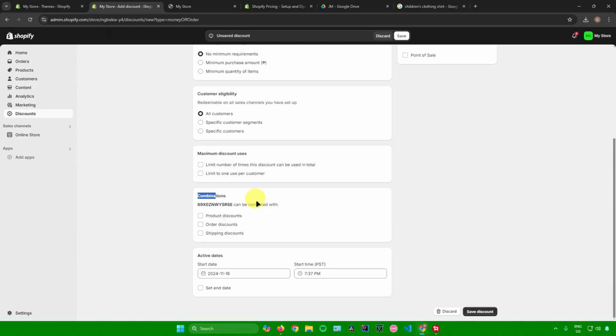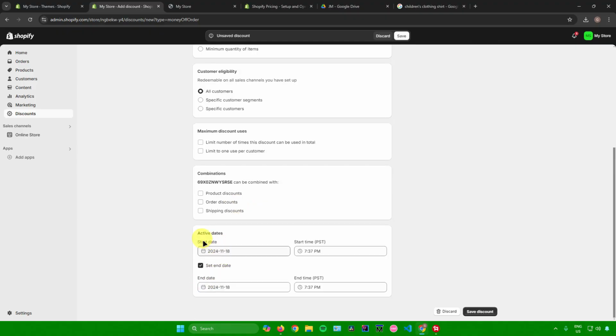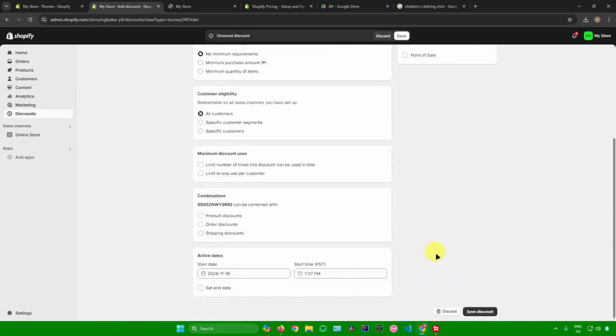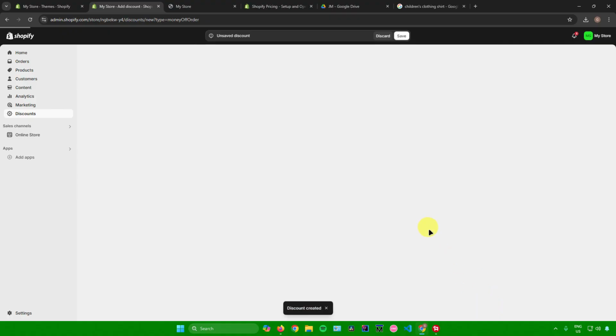And then lastly is we have active dates. In here, you can set active dates for your discount. You can add a start date and an end date for your discount, and also a start time and an end time. And then once you're done creating your discount, just simply click on save discount right here to create your discount.